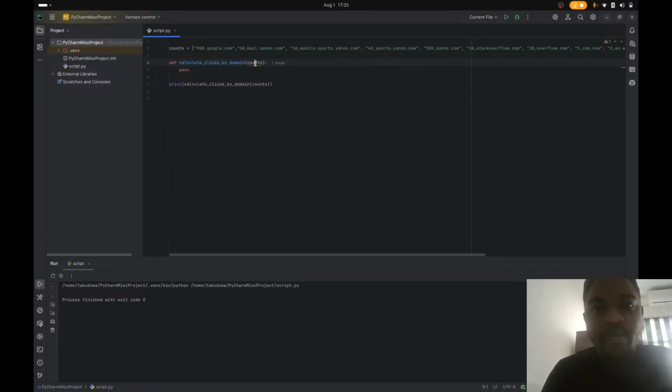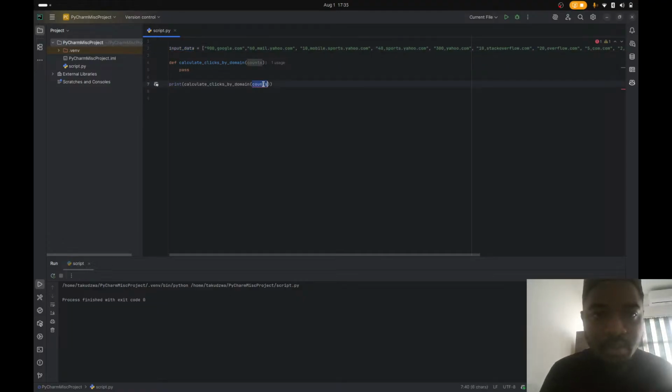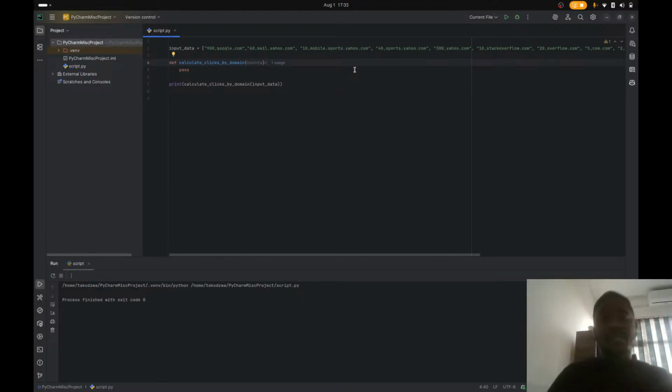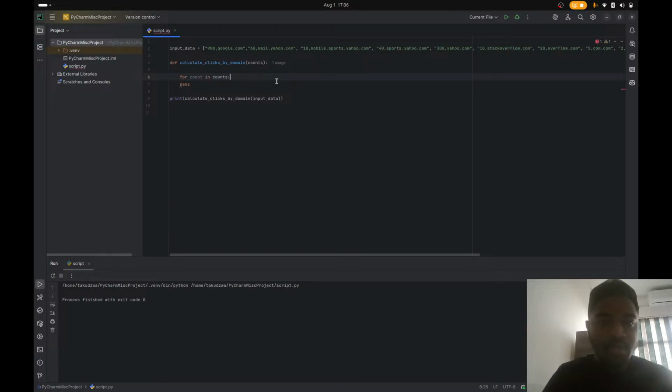Let's say input data, and then we call this input data. Now let's get into our function. What is our function supposed to do? Firstly, we will need to look through everything that is in this array. So let's say for count in counts.